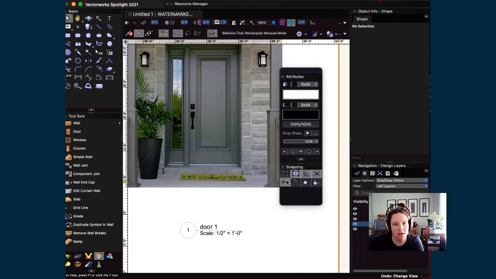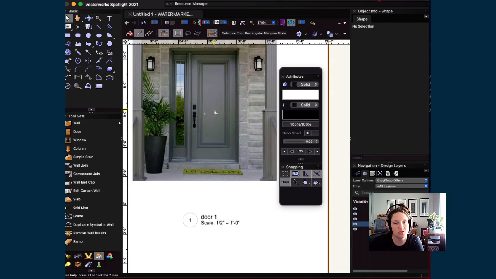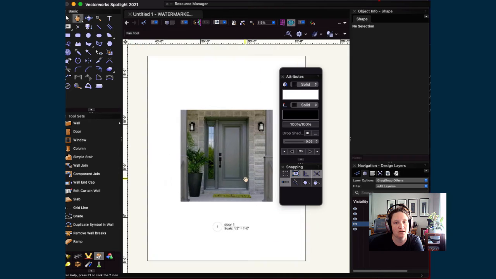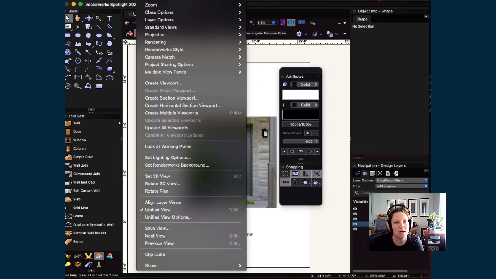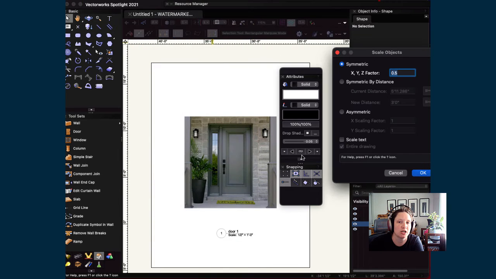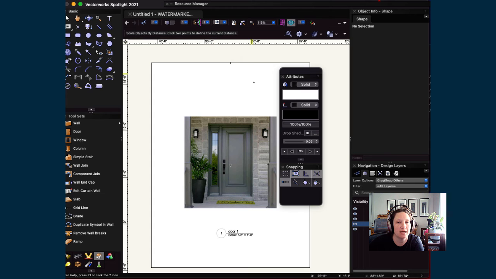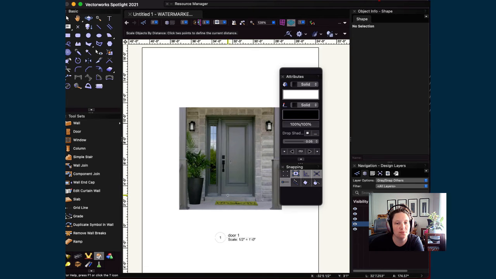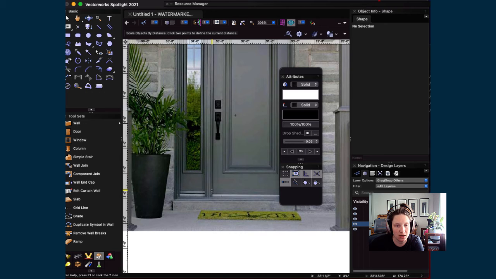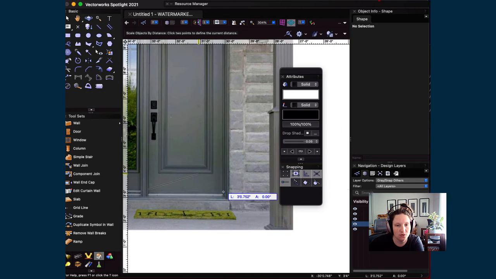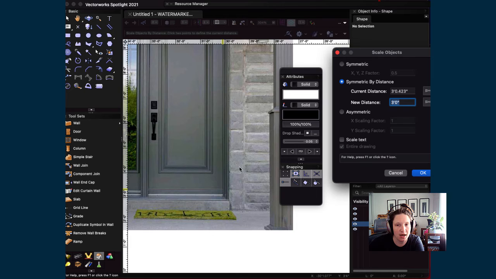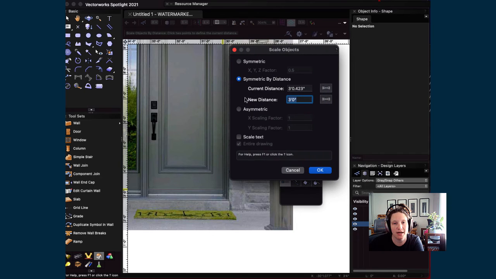The other way to get there is, and I just zoomed back out and undid that scale step, I would go back into the scale objects mode. I would use symmetric by distance, okay? And so then I can say my current distance, and when I click on that button, it gives me a little cursor. And so I can be like, okay, so this to that spot is my current distance, right? And then my new distance will be 3 foot 0 inches.